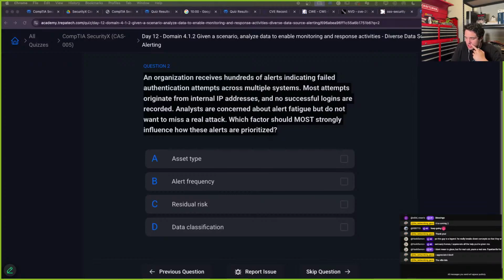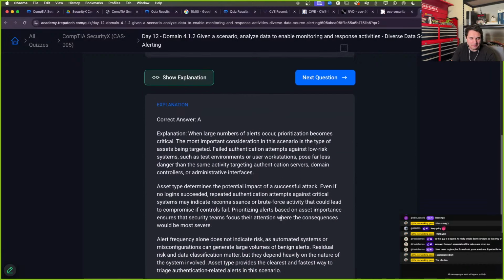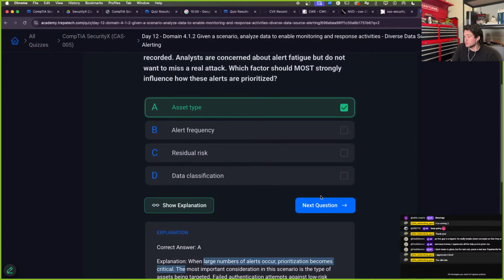Alert frequency, no. That's not prioritizing, that's just how often. Residual risk? Residual risk is only when we apply a patch or an update, or we apply risk remediation. So is there anything residual? And data classification is really only there for DLP and mandatory access control. So I think the only answer that makes sense is asset type. Yeah, when a large number of alerts occur, prioritization becomes critical. The most important consideration in this scenario is the type of assets being targeted. So yeah, we need to prioritize.